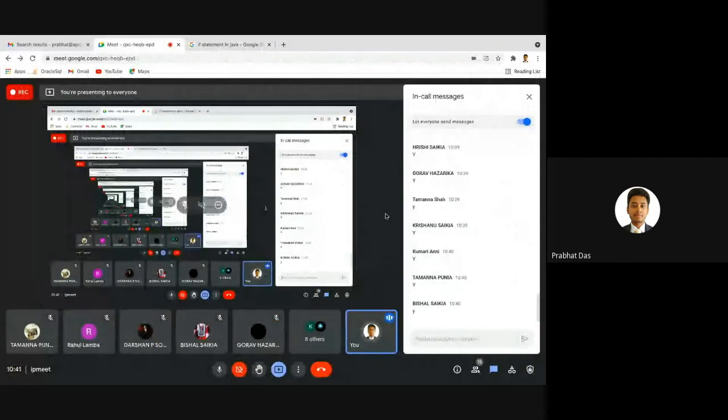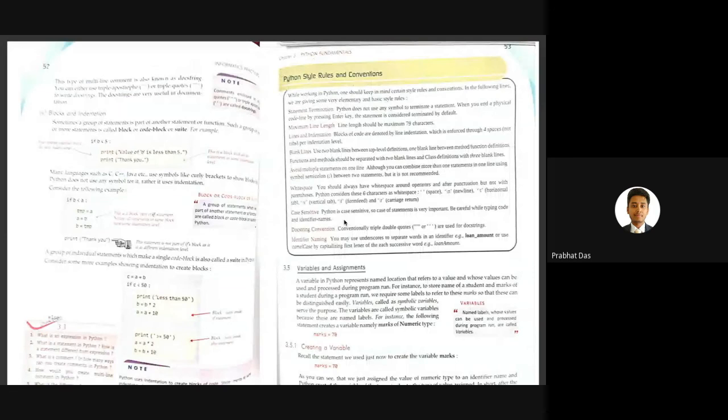So that's it for the block part and the indentation part. In the next class, we'll try to understand variables in the assignment portion.